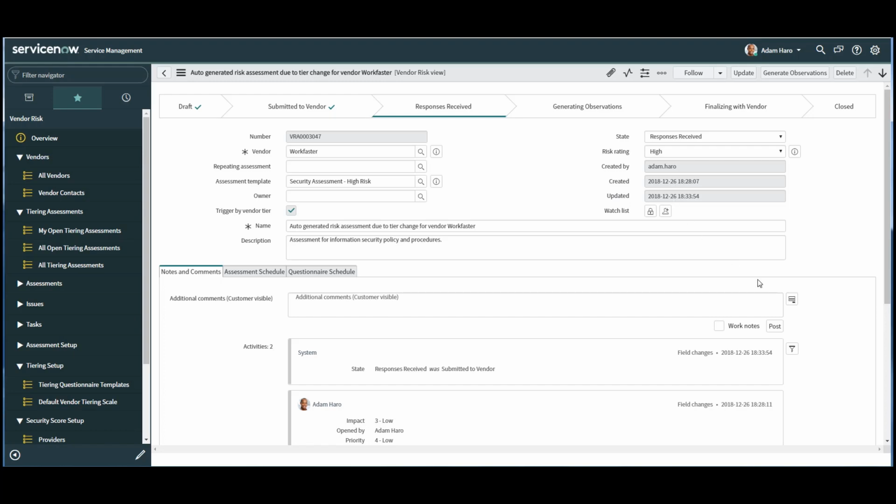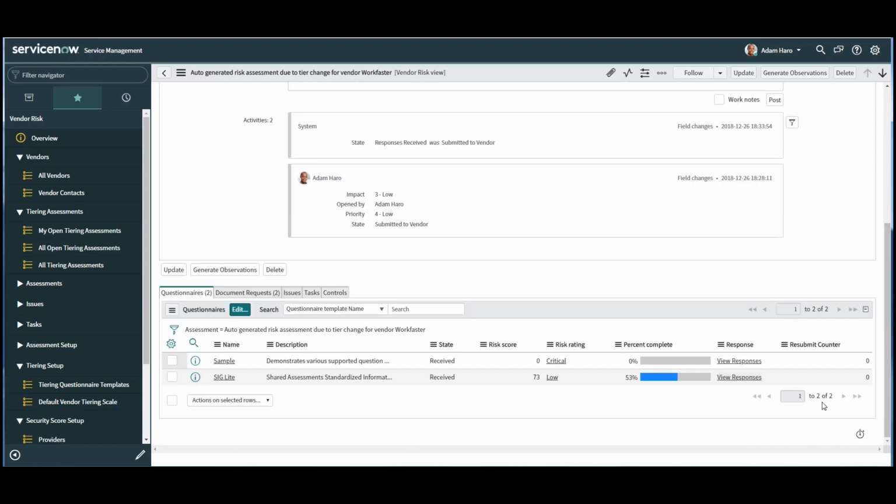Adam can easily view the progress of Work Faster. Even before they submit the response, this will show percent complete, taking the guesswork out of how far along the vendor is in the assessment. Automatic reminders are sent when the deadline is approaching.